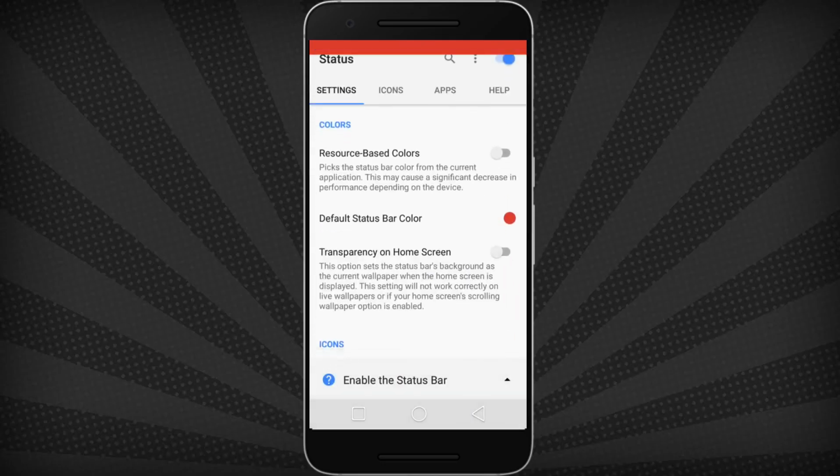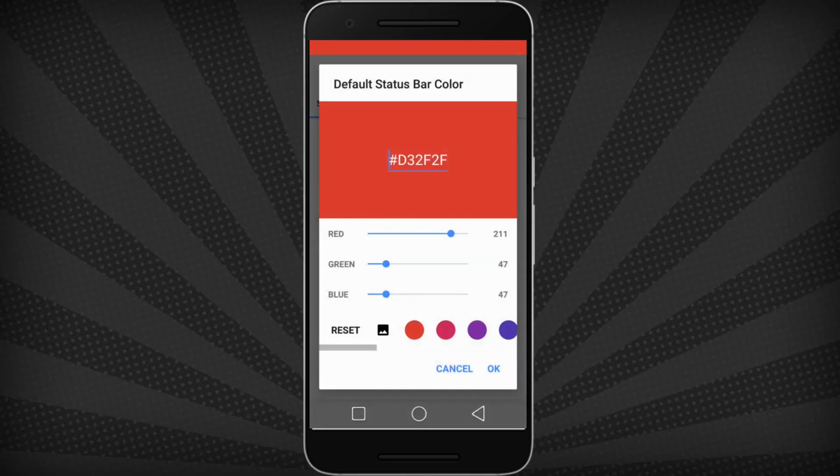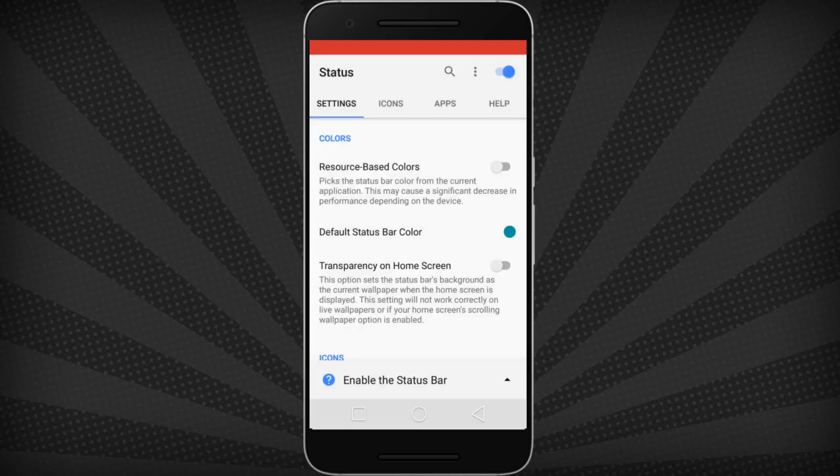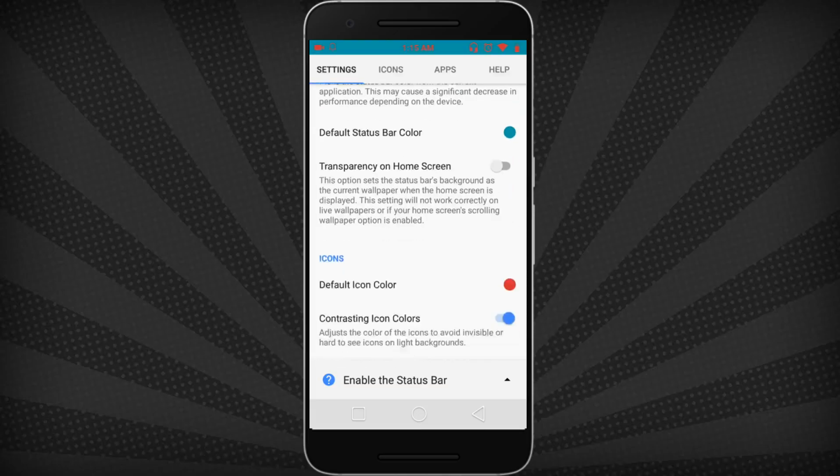Now here it is, it looks like that. Now go to the default status bar color, that means the background color. From here you can change it as you wish. Now click OK, and here it is guys, it looks like that. So from here you can do this, and from here you need to turn off the transparency on the home screen, and turn off the resource based color as well.